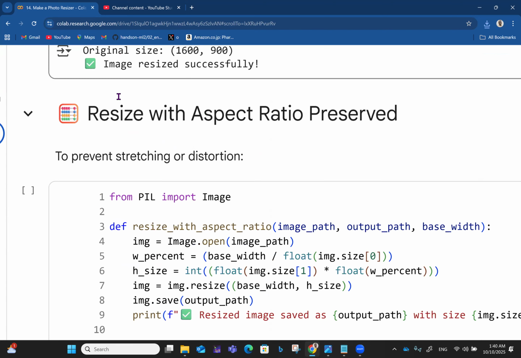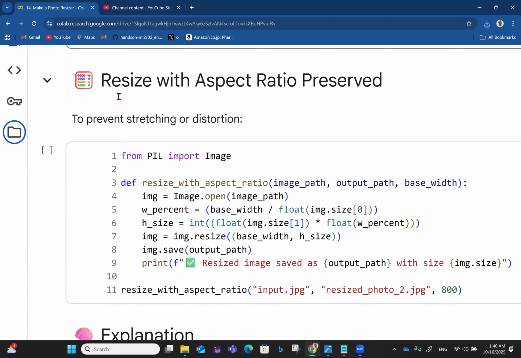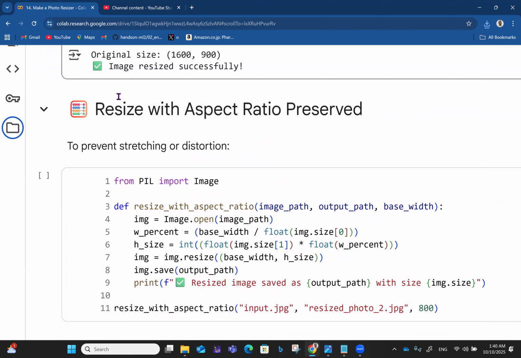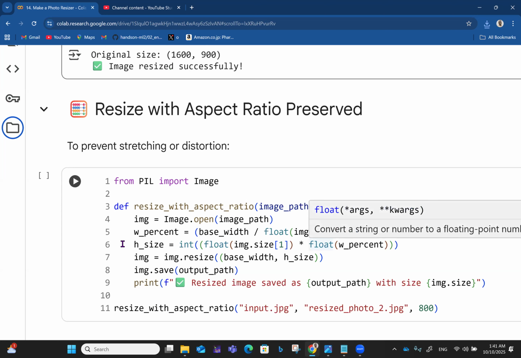And that takes us to resizing with aspect ratio preserved. To prevent stretching or distortion like we had previously, from PIL, you import Image again. You define a function, resize_with_aspect_ratio. You take the image path, the output path, base_width. The img is Image.open, so you open from the image path, then w_percent. You tell us the percentage by which this is base width over the float of the image size, the image size being an integer: float of base_width over float of the image size.